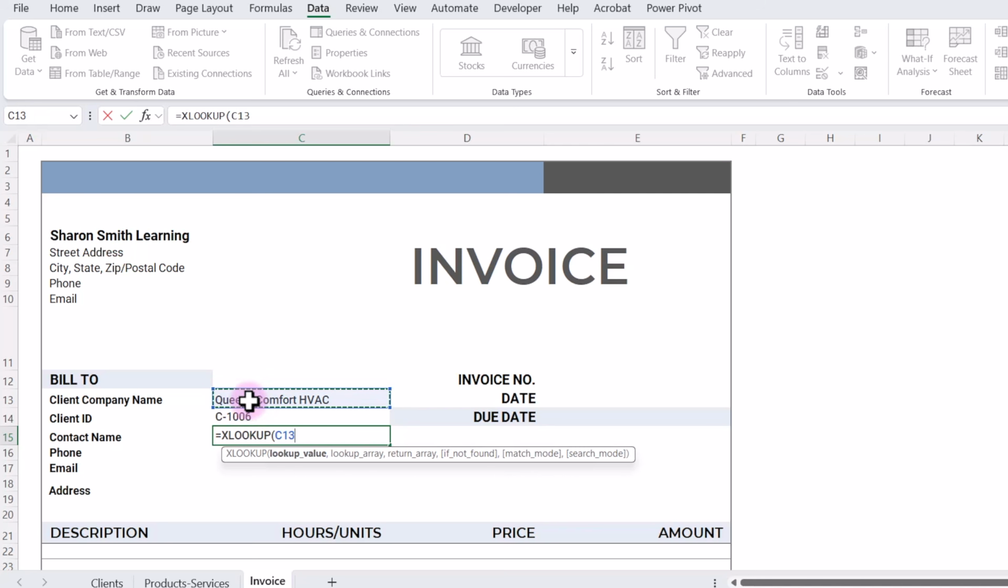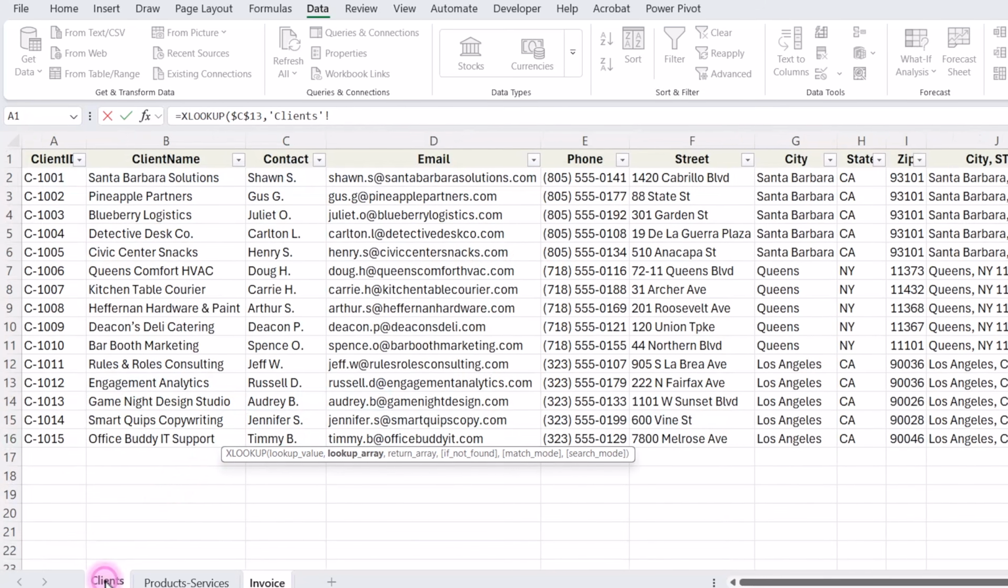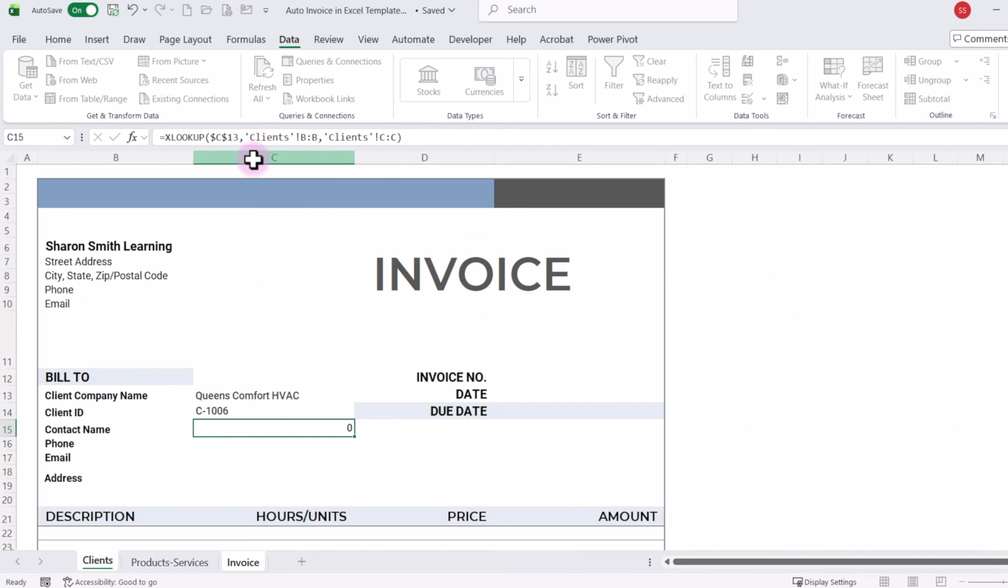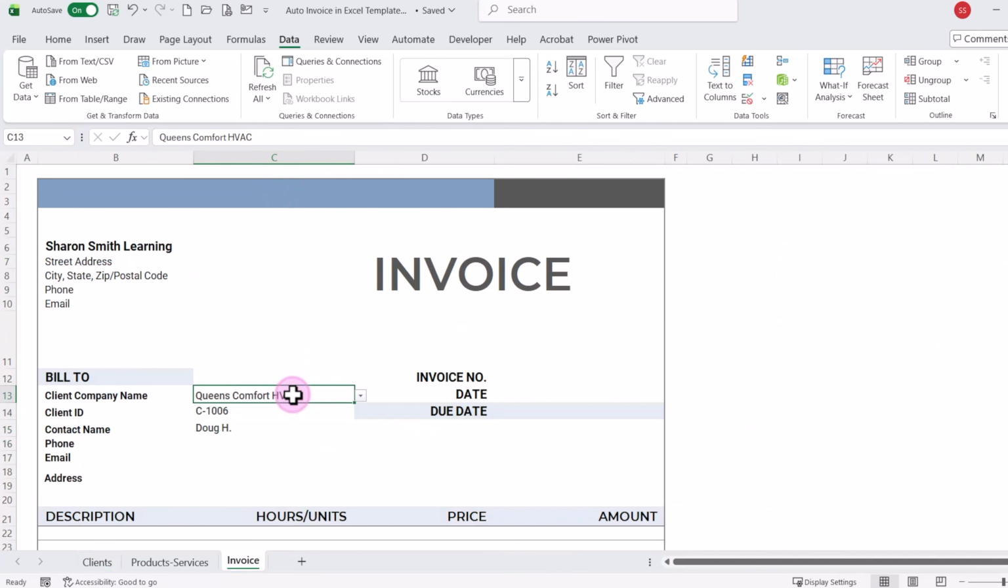We're going to hit function F4 to anchor that, comma, navigate back to the client list, select client name, comma, and now we want to return the contact name, close parentheses, and hit enter. Now if we come back up to the client company name and we hit delete, so to clear that out, notice that we have zeros that are showing up here.